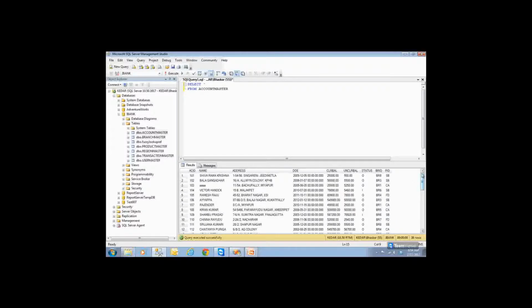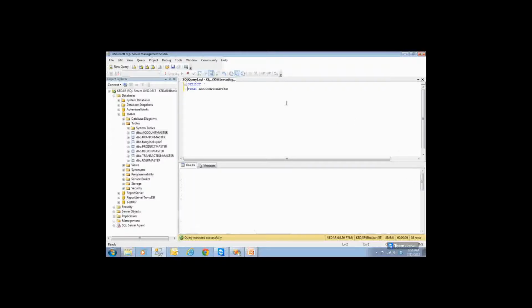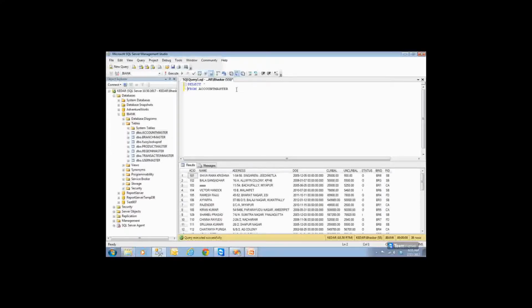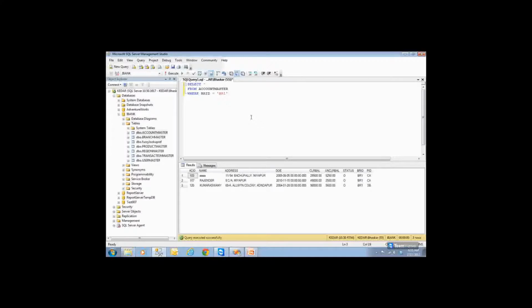So you may use any table. This is the table I have used. So it's working fine. Make sure that the query is working fine. Now if I need BR1 branch data, what do you do? Where branch ID equals to. We have a branch ID column here, BRID. See here. You put BR1. So when you put BR1, press F5 or execute, you will get BR1 data.